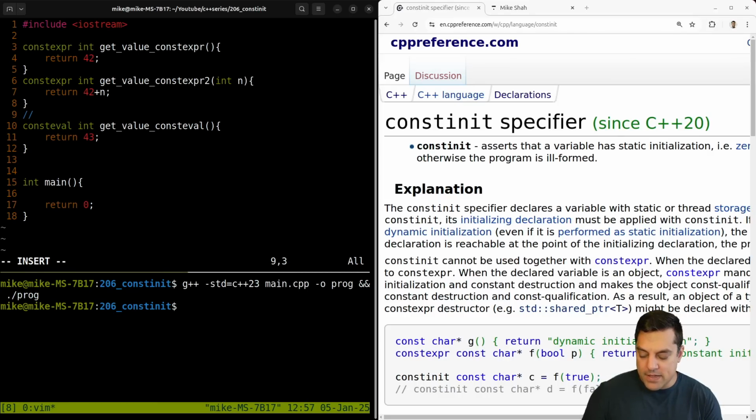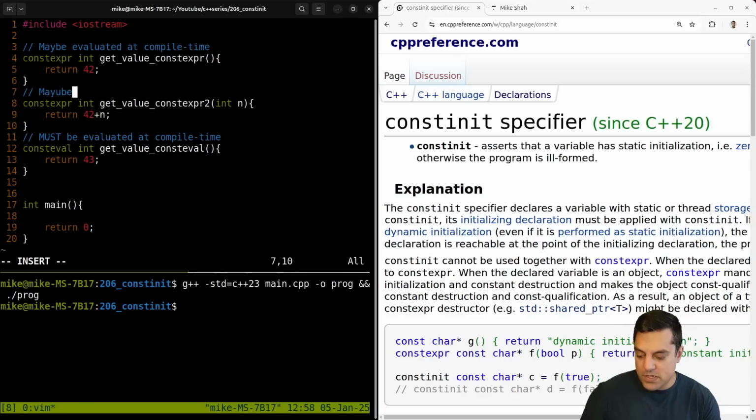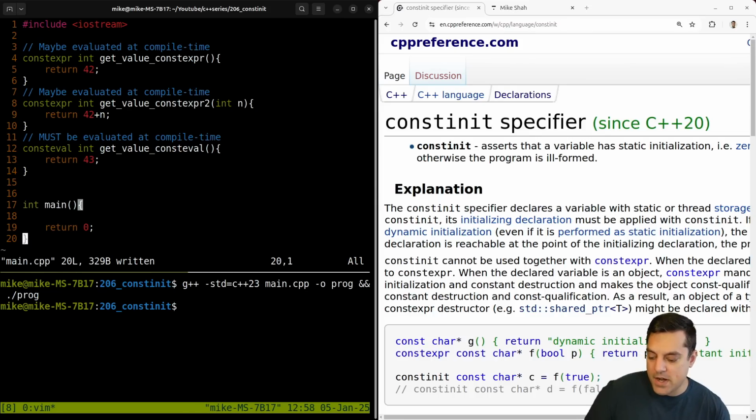So this must be evaluated at compile time, maybe evaluated at compile time, with constexpr. And this one's also going to be a maybe evaluated at compile time. Just so you can see here, keep those functions straight.